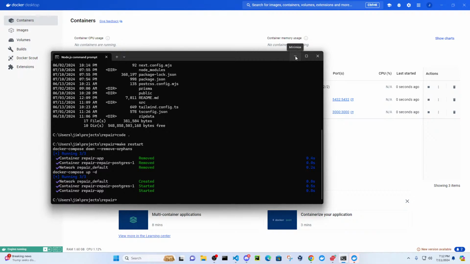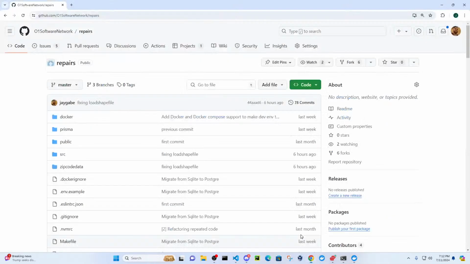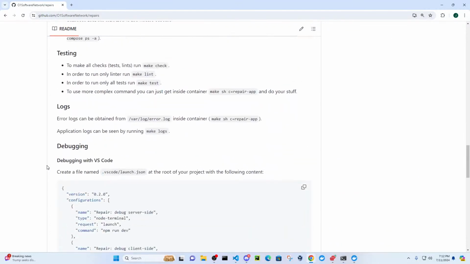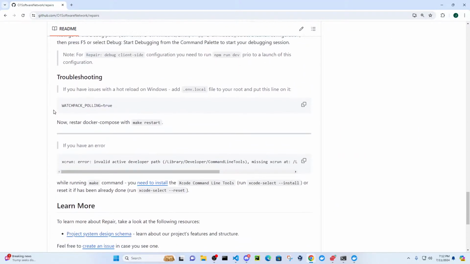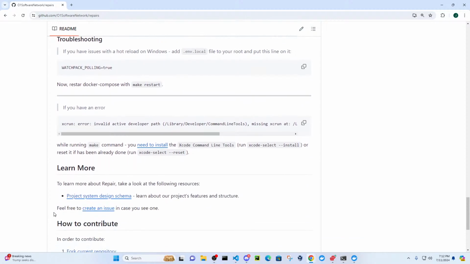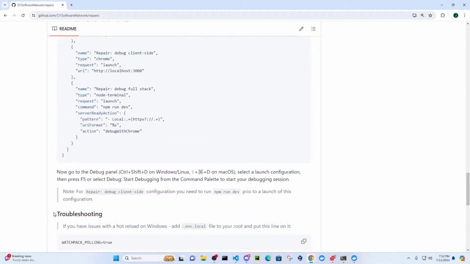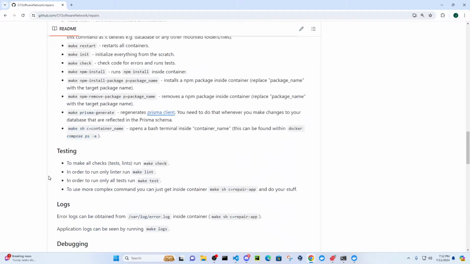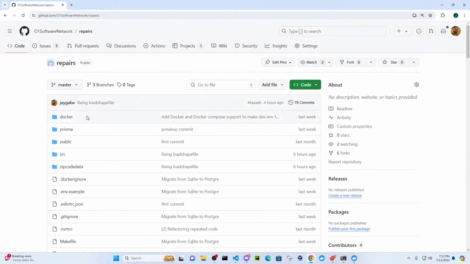If you look at the project repository, you can see that if you come all the way down to troubleshooting: if you have issues with hot reload on Windows, add this to the root and put this here, and rerun it. But I'm still not getting a hot reload, but that's not a big issue. I'm just sharing for the other Windows users. If you're not getting the hot reload, you should just do this. Didn't work for me, but it could just be my system.